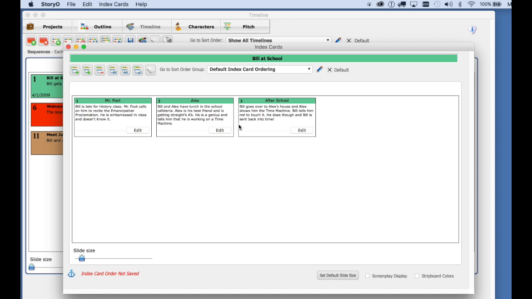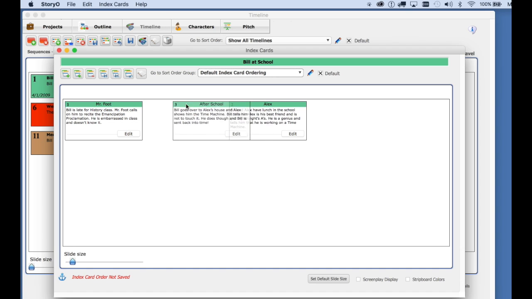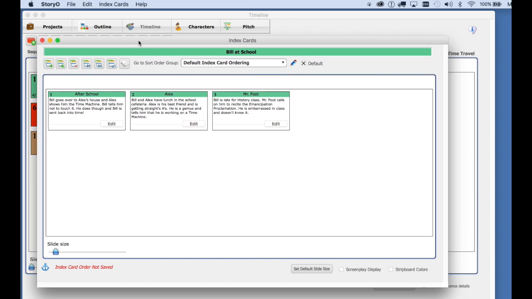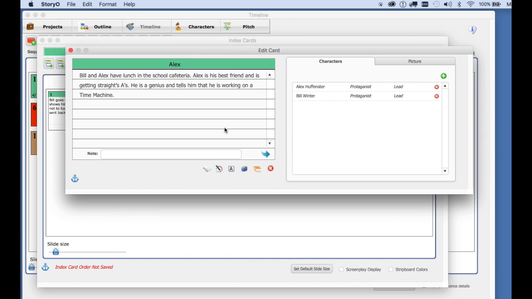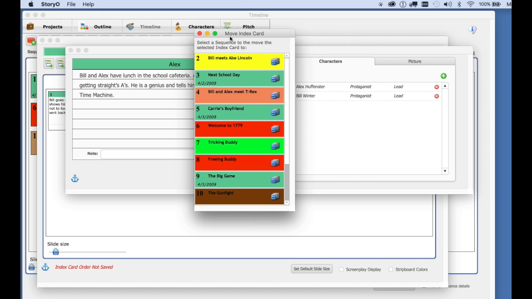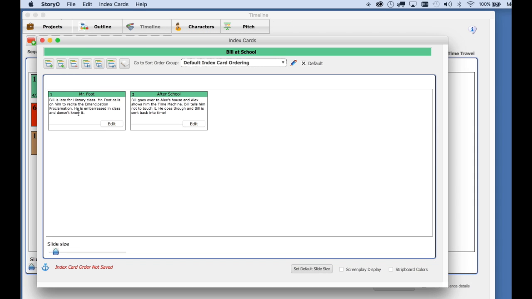Just like the sequence boxes on the timeline, you can rearrange the order of the index cards by dragging them around the screen. If you want to move a card to another sequence, select Edit on that card, and then select the Move this card to another sequence button. Let's move Alex to the Bill meets Abe Lincoln sequence. Close the Edit Card window.